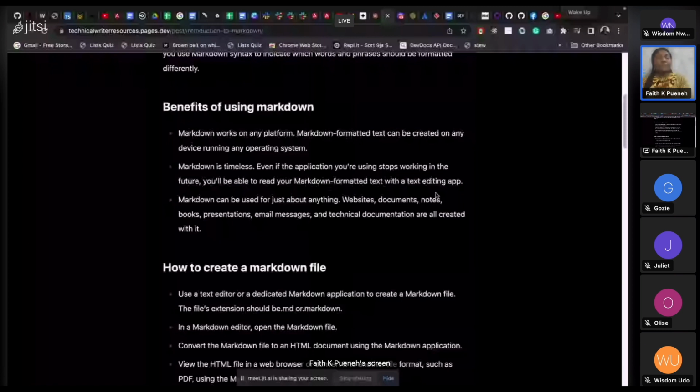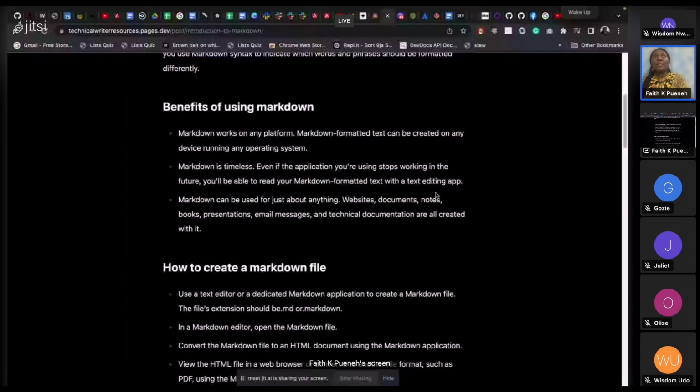We are going to use our text editor very soon, and then you have other applications. Like if you want to write on dev.to, you are going to write using the markdown format. So it's very necessary for you to know how to use markdown. There are other platforms too that use the markdown pattern to write, right?